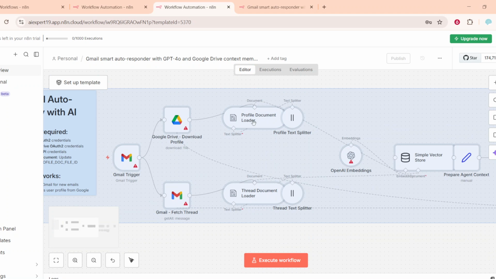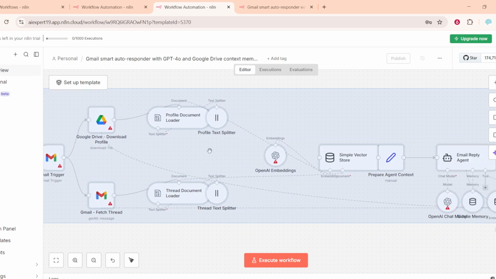Add a text splitter node for the profile document, then another text splitter for the email thread. Splitting content into manageable chunks improves retrieval quality when we embed and search it later. Add an OpenAI embeddings node. This converts each chunk into vectors, numerical representations the system can efficiently compare.